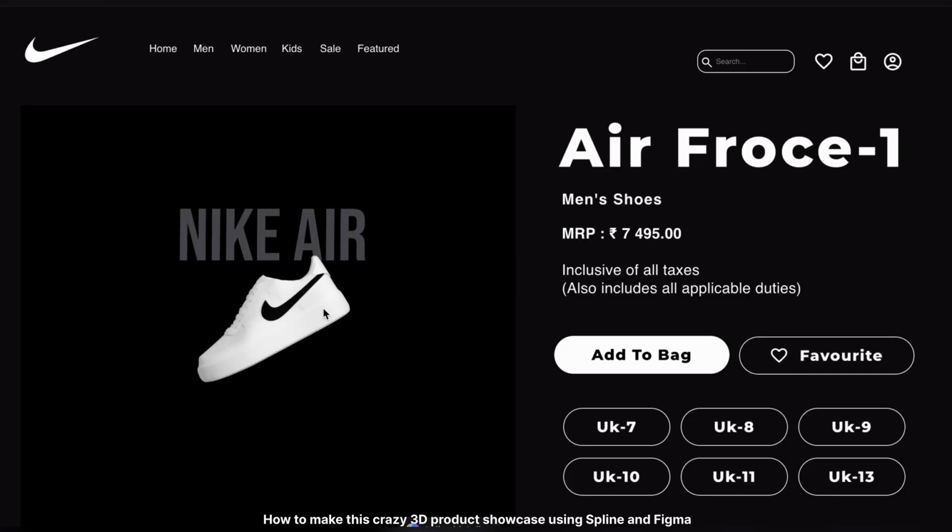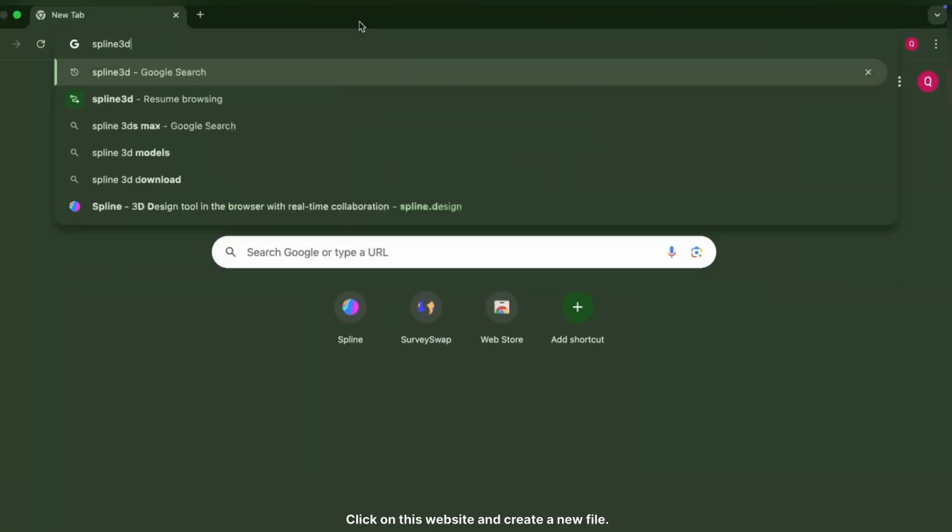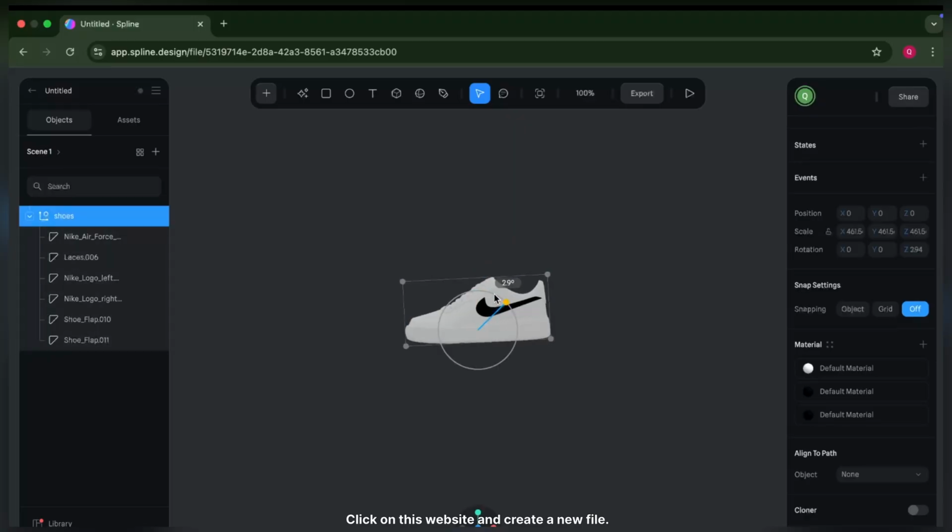How to make this crazy 3D product showcase using Spline and Figma. Go to browser and search for Spline 3D. Click on this website and create a new file.